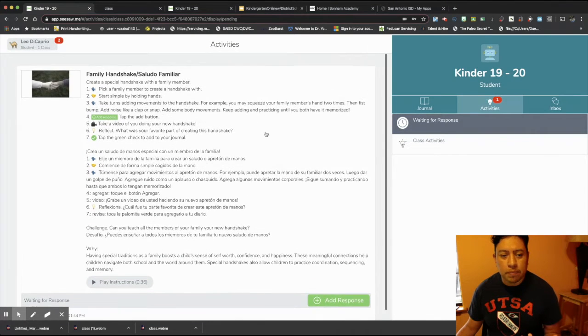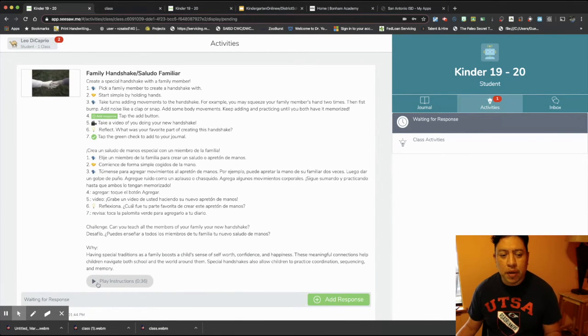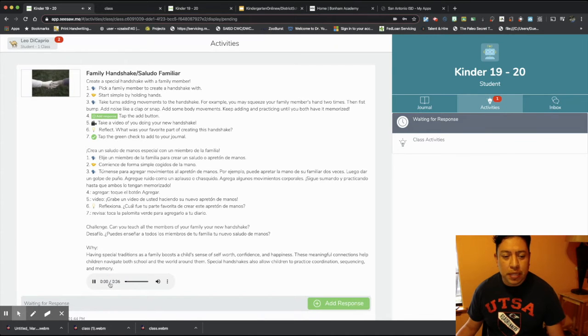Aquí hay muchas instrucciones, pero si puede ver abajo está un botón, ahí puede tocar play para escuchar las instrucciones. So there's a lot of text, but you'll be able to press play to listen to the instructions.